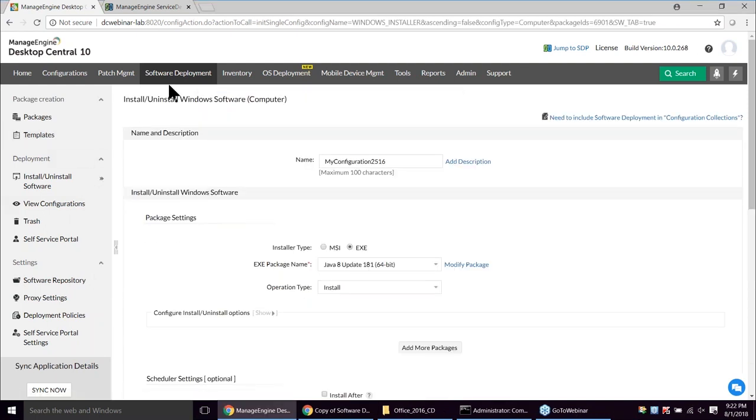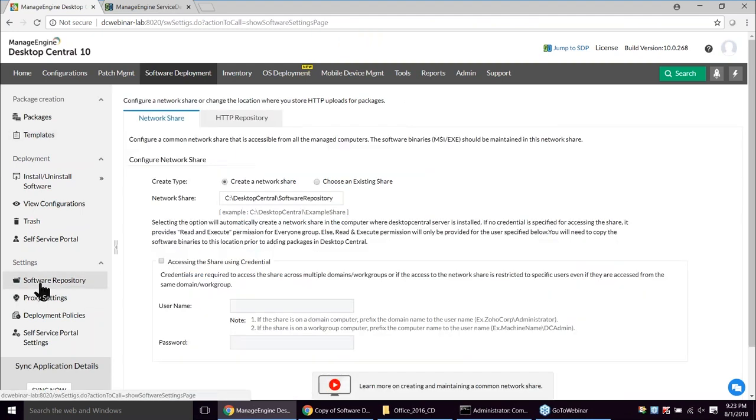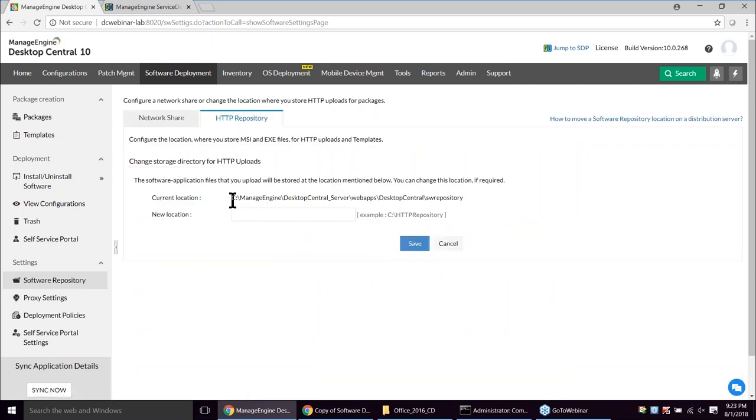And in case you have missed my presentation, from the templates, once you click on the package and click on Create Package, it will download the application binaries to the software repository. Now you can configure the repository over here. On the left-hand side, when you click on Software Repository, you will be able to configure where you want to store the application. This is the default location where the application will be stored in case of a network share, and this will be the default location where the application will be stored in terms of HTTP type of repository.